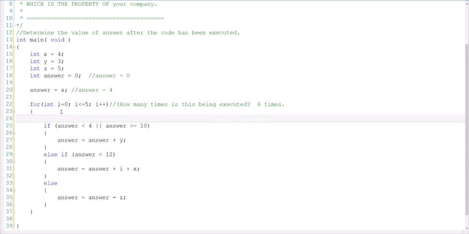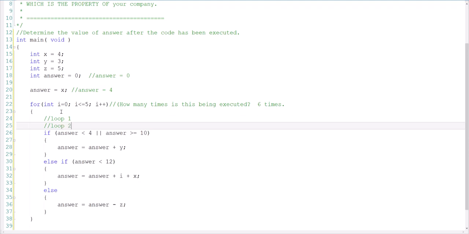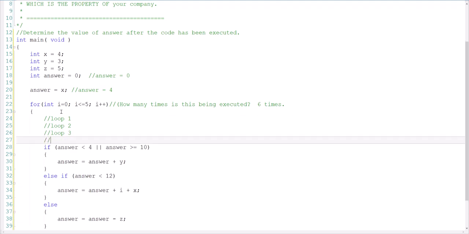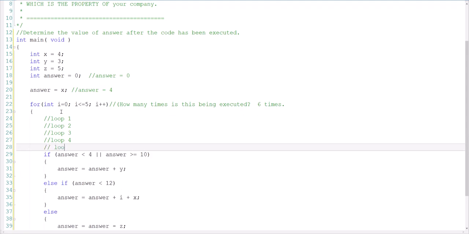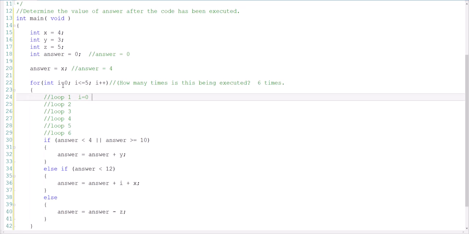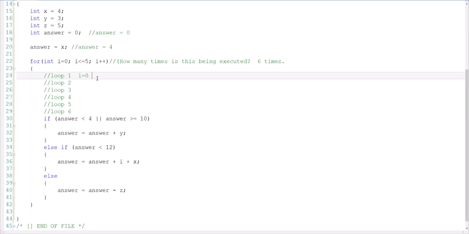So I would do here, okay, I'm just going to make a little table here. Loop 1, loop 2, loop 3, loop 4, loop 5, loop 6. And I'm also going to track what the value of i is at each of these stages, just because it's in my code here. So i equals 0 for loop 1, because that's what it's initialized at. And so then I have to track.